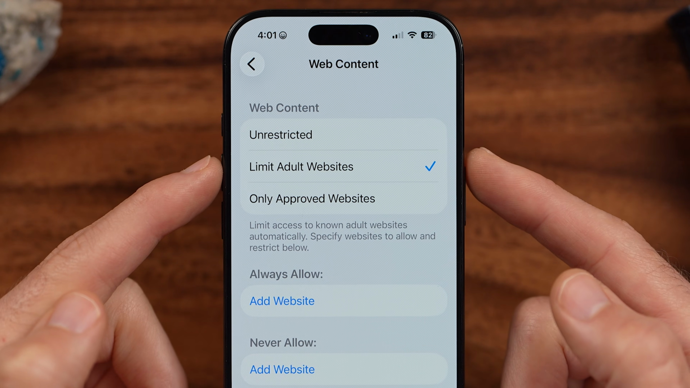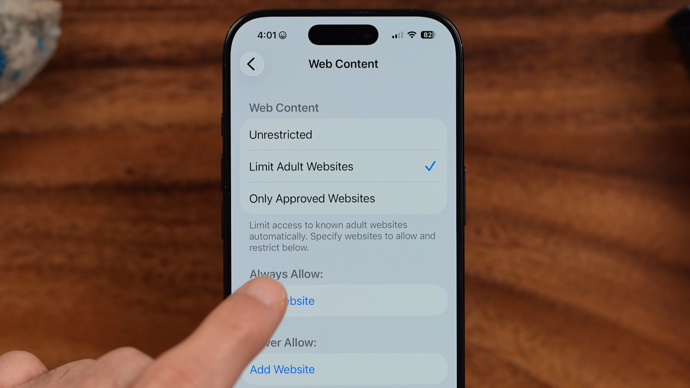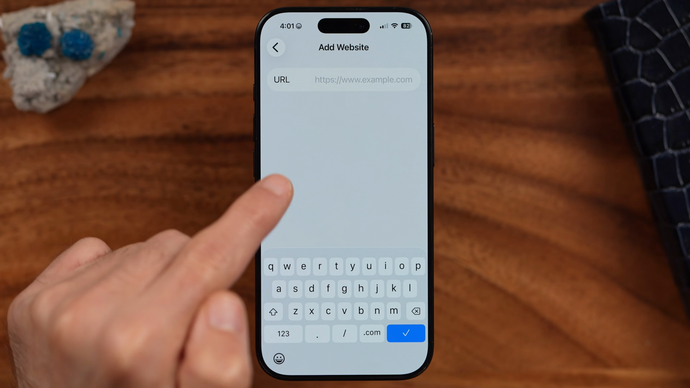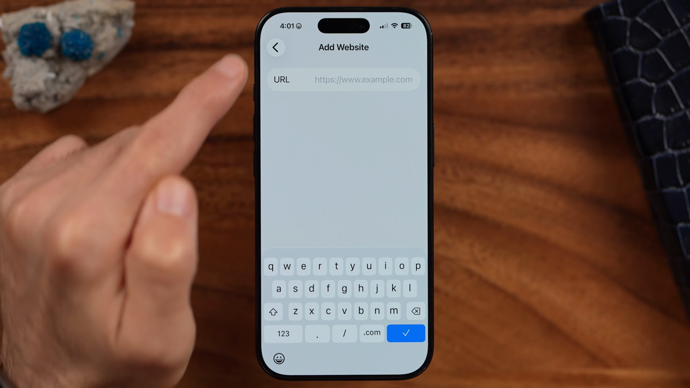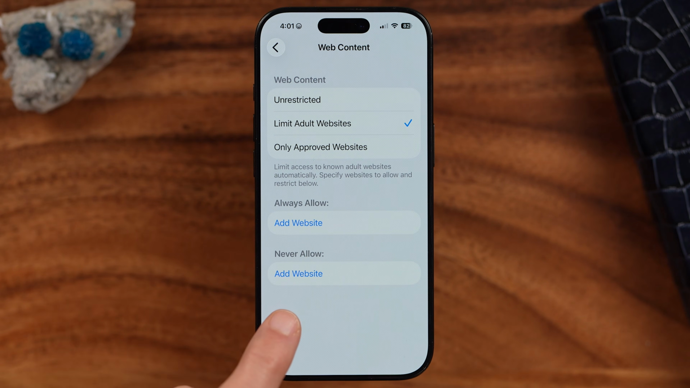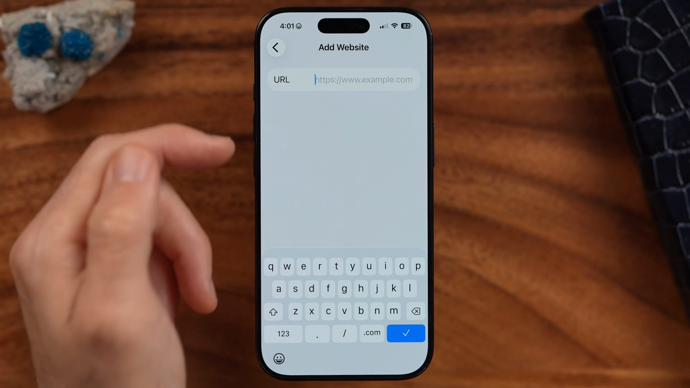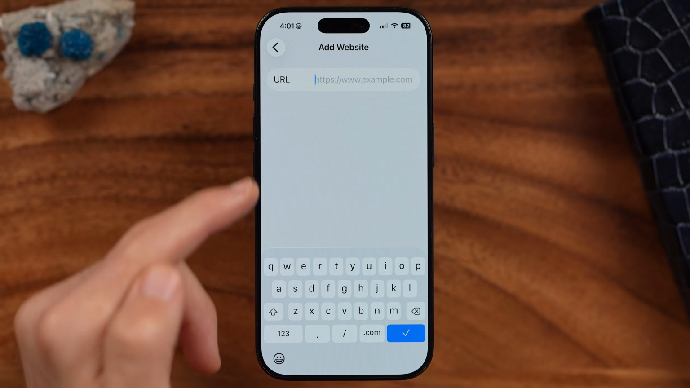So if this catches websites that you want to basically be allowed, you can always hit Allow or Add Website to manually allow a certain one. Or if that filter doesn't catch a website, you can also just go to Never Allow and add a website on here that you never want to allow no matter what.